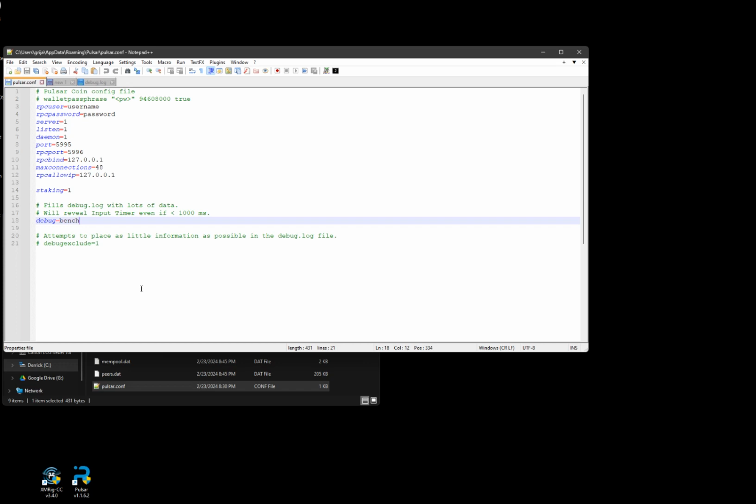We want to see what values they actually do have, and in doing that, we just type debug equal bench, and that's it. Once we put that in the Pulsar config and we save it, then when the wallet loads up, it's going to load this config file as is, and it's going to run off the commands inside here.